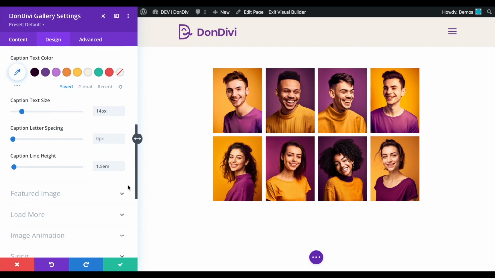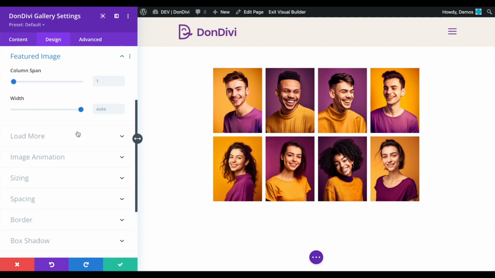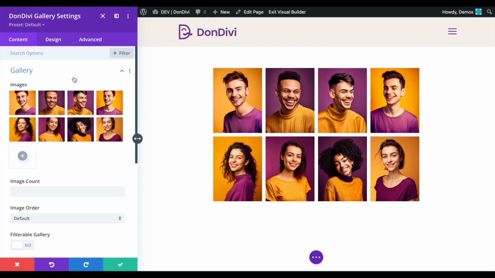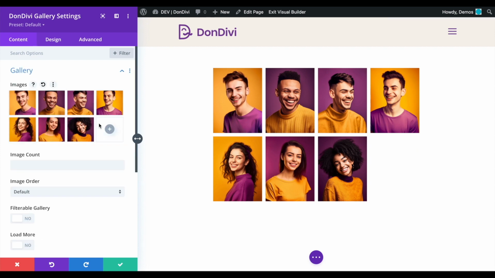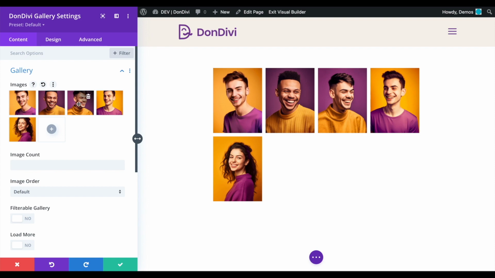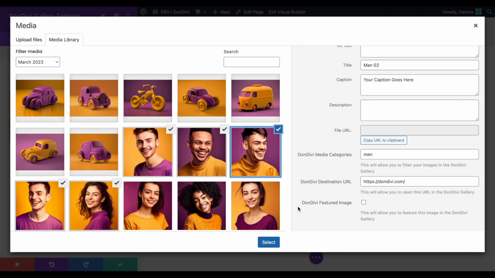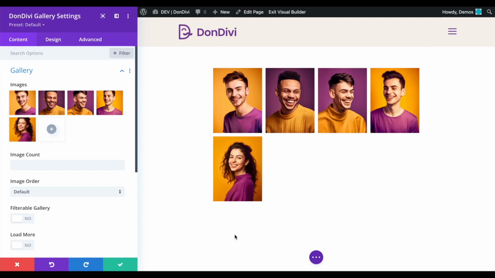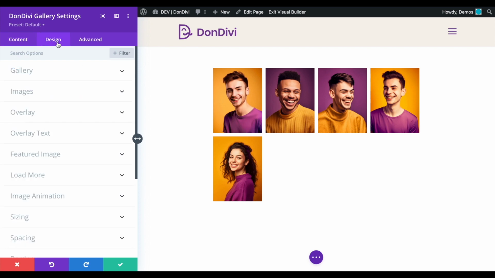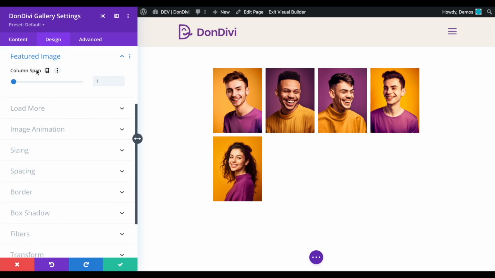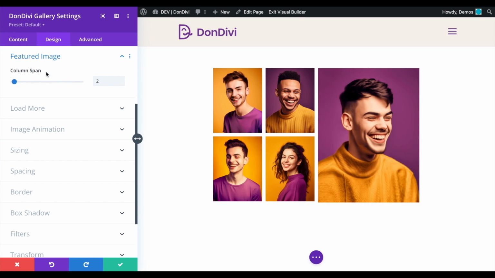Next, to explain the following field, featured image, I'm going to edit the gallery again. In this case, I will remove some images, and I will choose this as my featured image. So I access the library, select this image, and go down to the last field, featured image, to activate the corresponding checkbox. Well, I go back to the featured image field, and now I can define the number of columns that I want this featured image to occupy. Of course, in a responsive way.